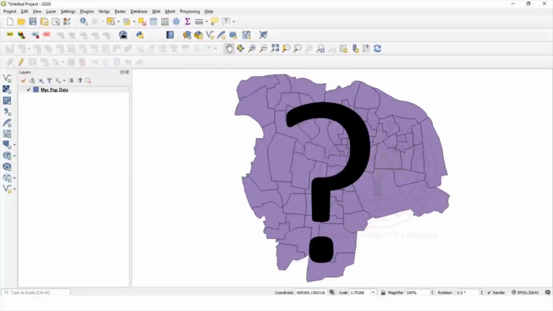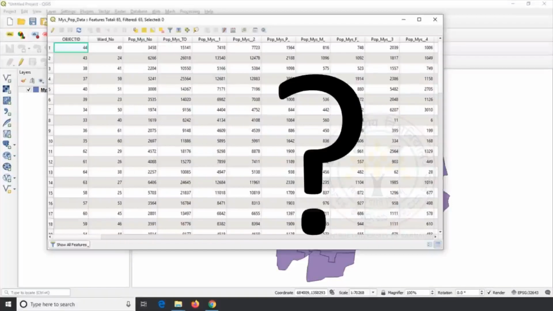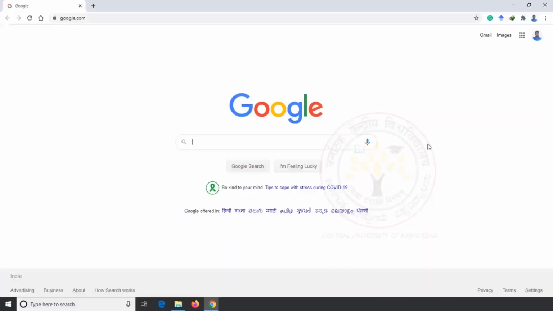In spatial query, we ask questions to spatial data to get answers. In attribute query, we ask questions to attribute data to get answers. To perform a query, we need spatial and attribute data. To obtain the data, I search in Google for free shapefile download.